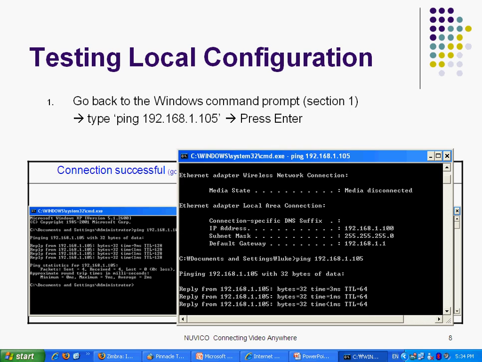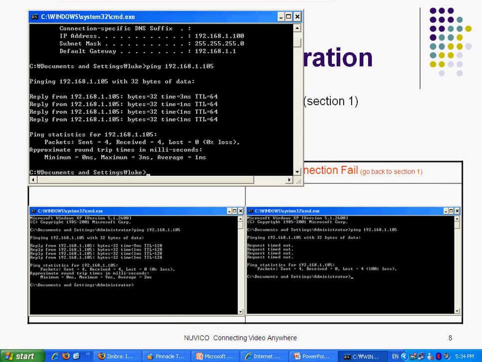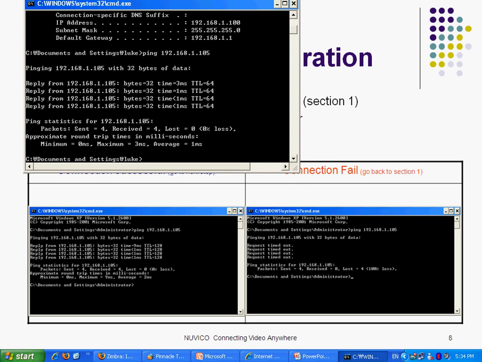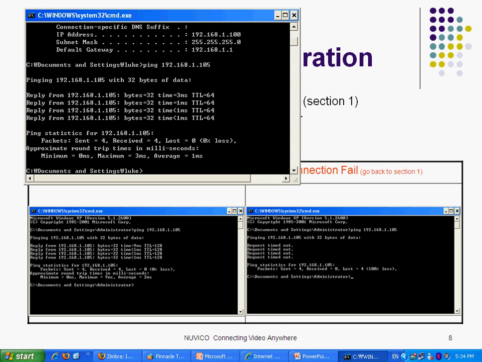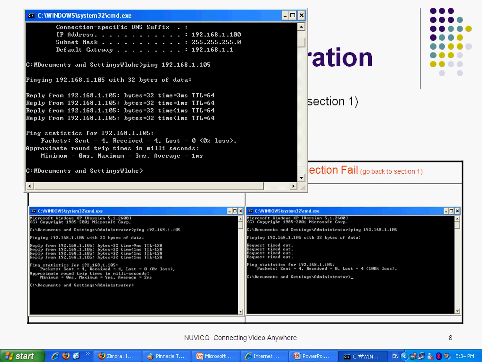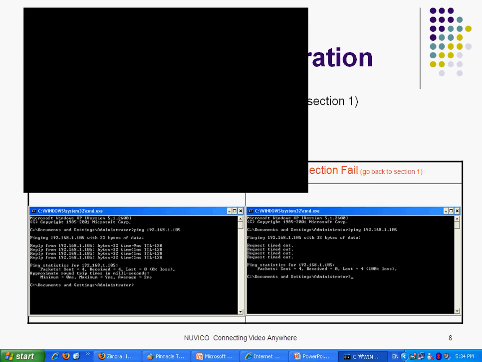This basic command will check the physical and logical connection between your computer and the DVR. If you receive all four replies, that means the customer's computer in this case and the DVR are communicating properly, so you can go to the next stage. However, if you receive request timed out messages like here, then you should go back to section number 1 and double check all the information throughout section number 1 and make sure that you have all the correct information. You may want to double check your network cable as well.